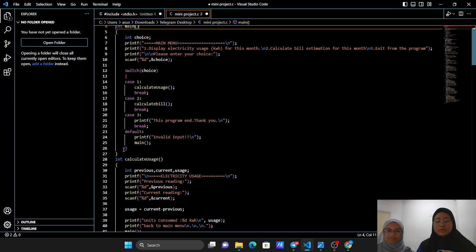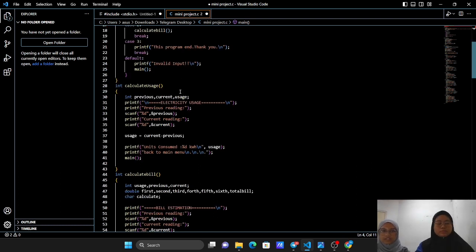So don't forget to put open and close curly brackets for the switch choice, which will work to process the switch only. And we use open and close curly brackets to process the whole menu and also the switch. Then int, we use it as a data type for calculate usage. And we also use the int for previous, current, and usage.